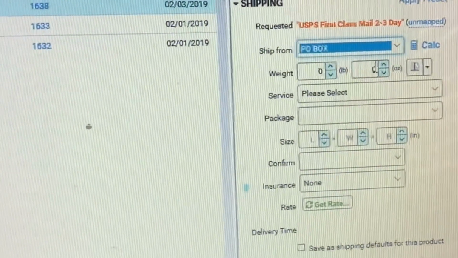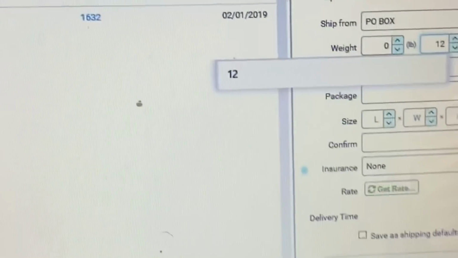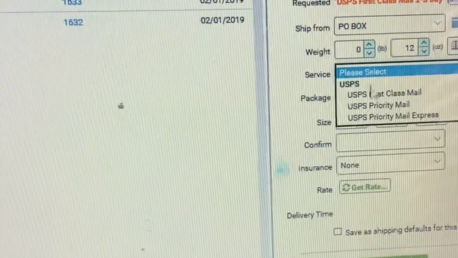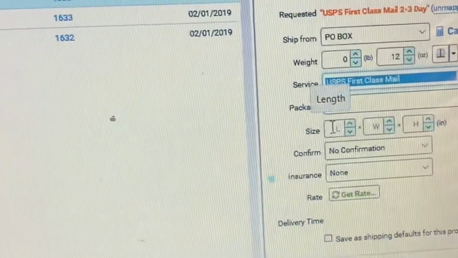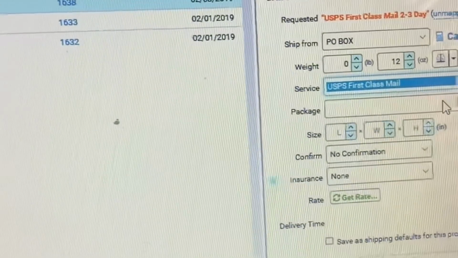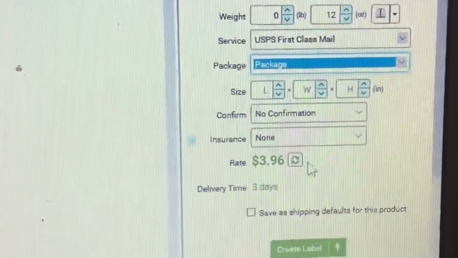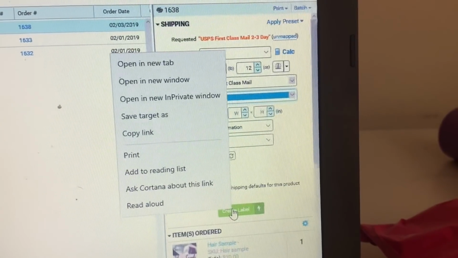This package, just based off my experience, I know it's going to be around 12 ounces. So I'm going to put in 12 ounces. The service, USPS First Class. Size, width, height, I'm not going to insert that. I never insert that. Right here for a package, I always just hit package because this is a package. And then it automatically spits out a price, okay? All I have to do is hit create label.